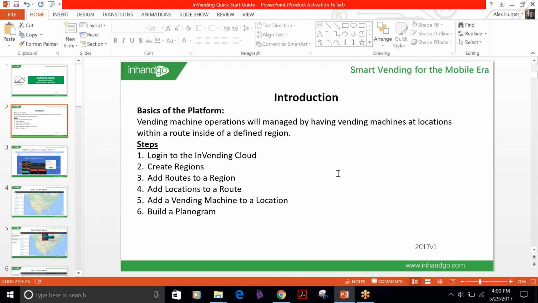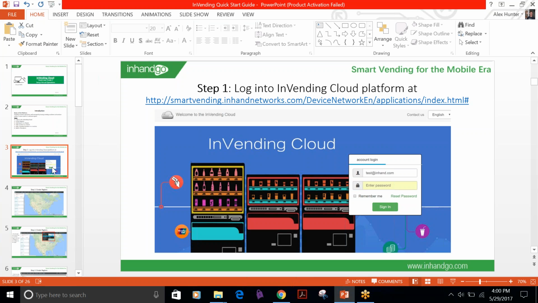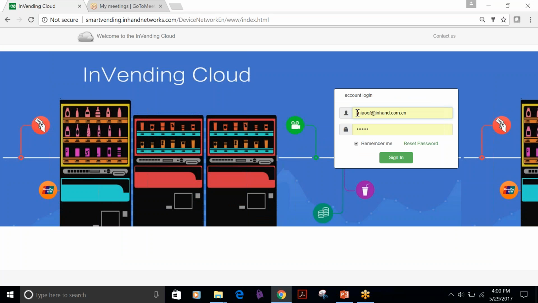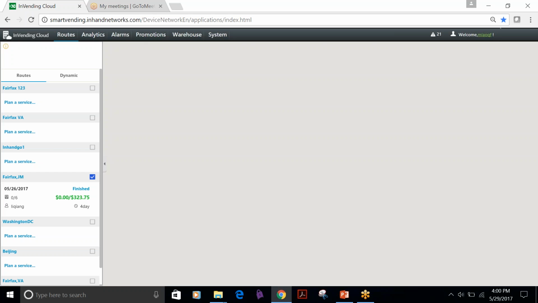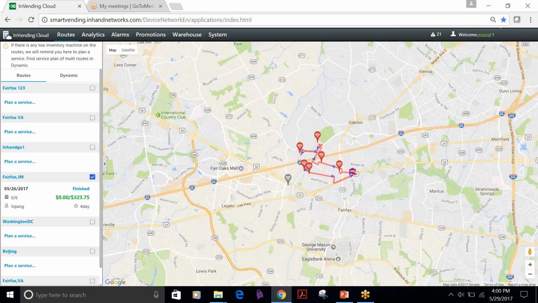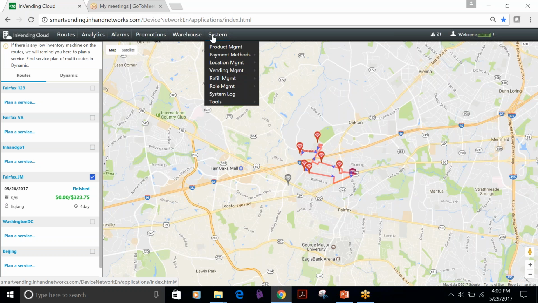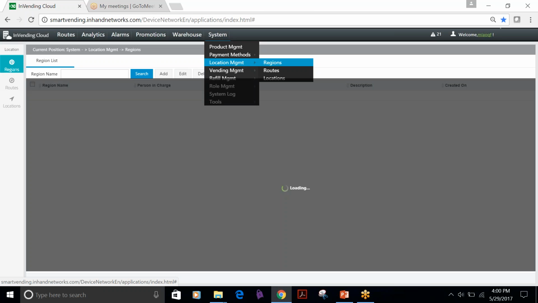For this video, you will need a username and password to the account, and it's recommended that you download our Quick Start Guide. Once you go through the Quick Start Guide, go to slide 3, and then control-click on the URL to bring up the actual InVending Cloud platform. From there, you'll input your username and your password, and then click Sign In. Now that you've signed into the InVending Cloud platform, you'll go to the Systems tab located here at the top.